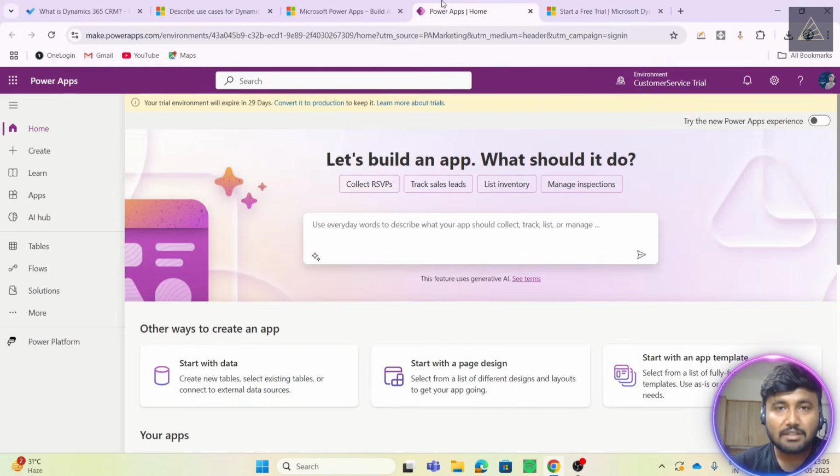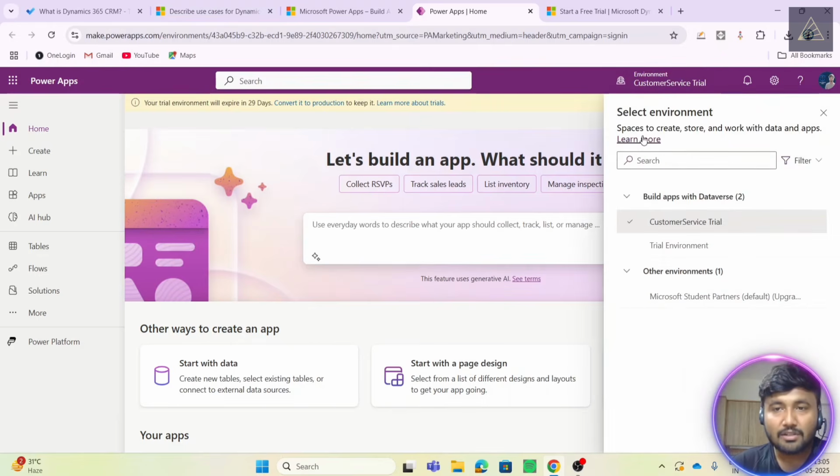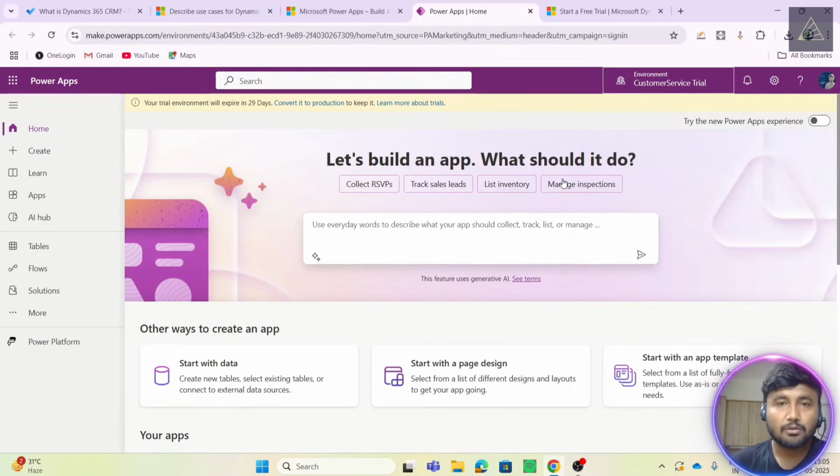When you start your free trial, you'll be able to see this kind of navigation page, where I'm currently in the customer service trial. I also have other trial environments, as you can see here, but I would suggest that you initially start with a free trial environment so that you can learn things in a better way, and it will also provide you with all the premium services. But let's understand how you can create your own environment, because environments are different, right?